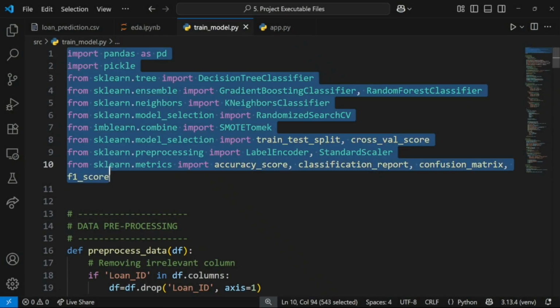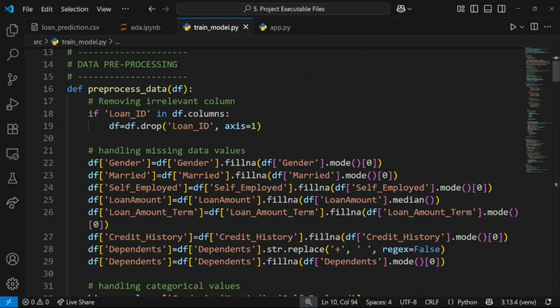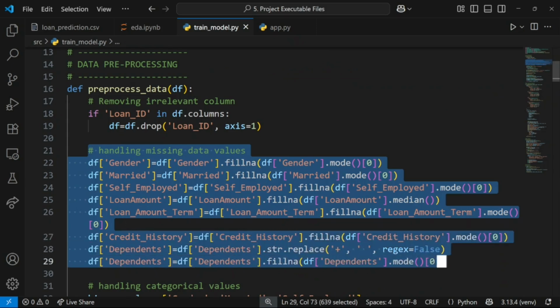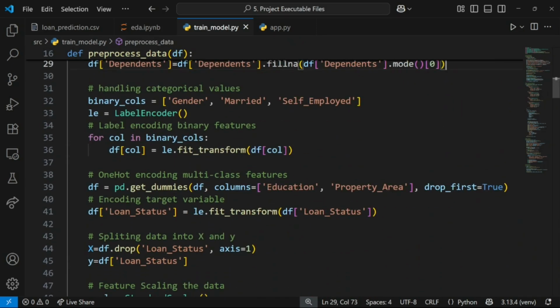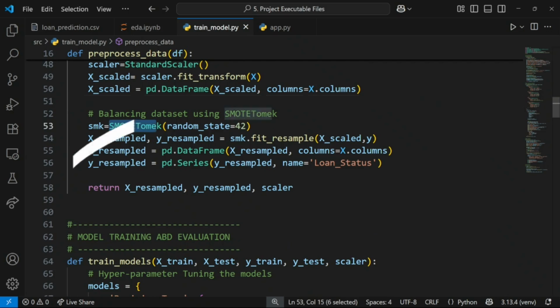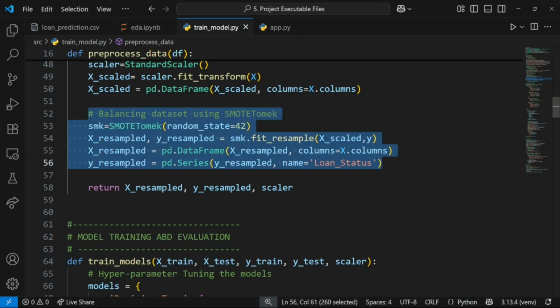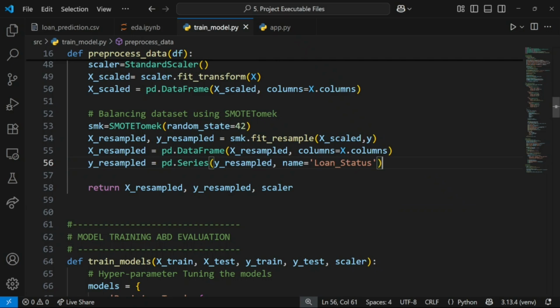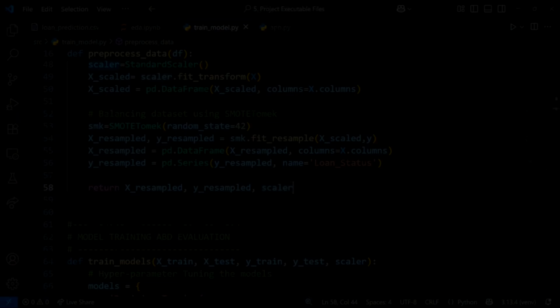In the pre-processing step, we handled missing values and encoded categorical variables using label encoder and one-hot encoding. The data was then scaled using standard scaler to bring features to the same range. We also addressed class imbalance by applying SMOTETomek, which balances the data by combining oversampling and undersampling. These pre-processing steps helped ensure the model learned effectively from the input data.